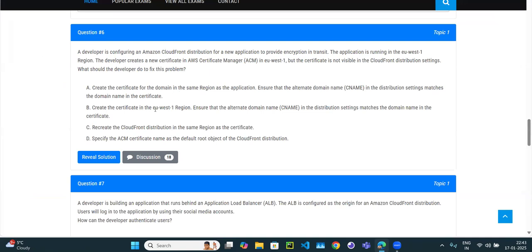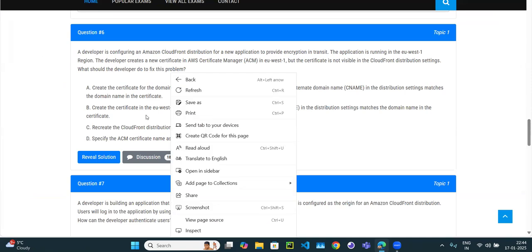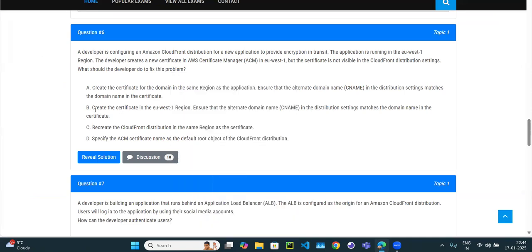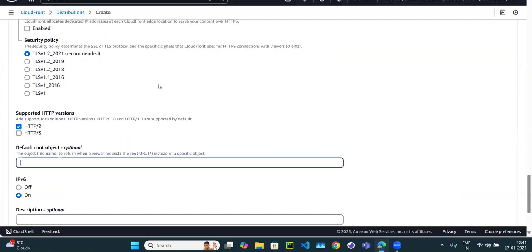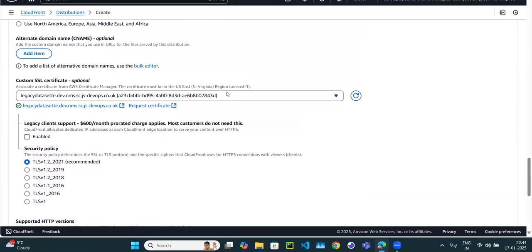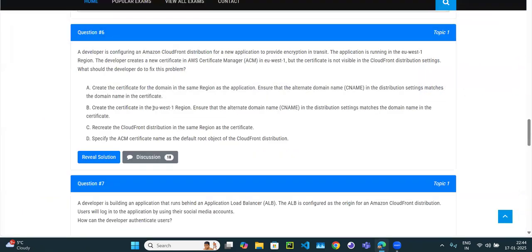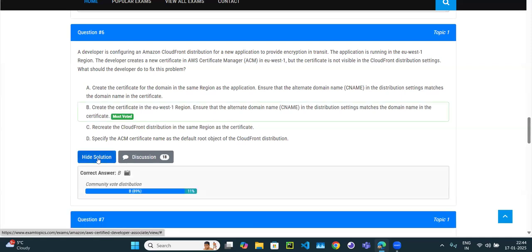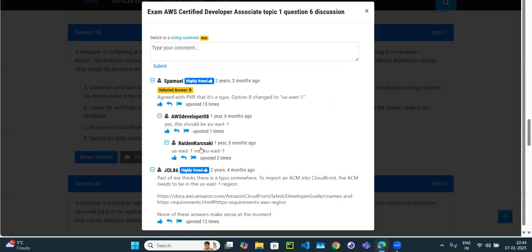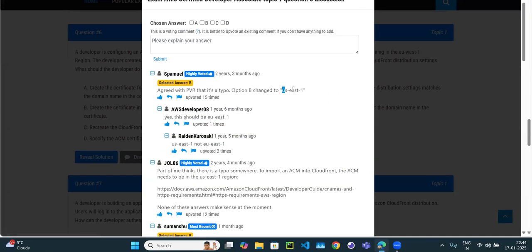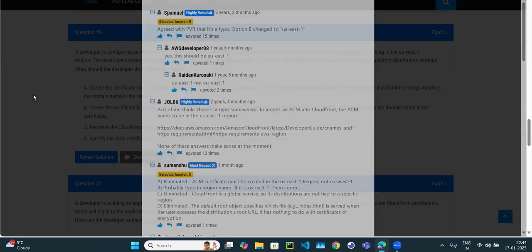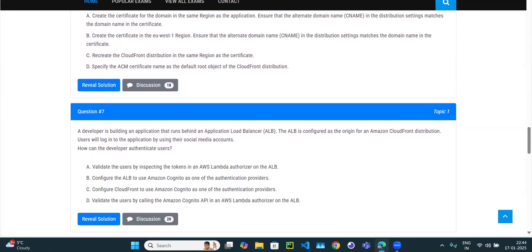But I think there is a typo, not in the question but in the answers. I think here, create the certificate in the US East 1 region. So if you just put US East 1 region here, then it's correct. Create the certificate in the US East 1 region. Ensure that the alternate domain name in the distribution settings matches the domain name in the certificate. So this looks correct, B. But if you go through the discussion, people said that there is a typo. Otherwise, none of the options is correct, right? And I have shown you on AWS as well.